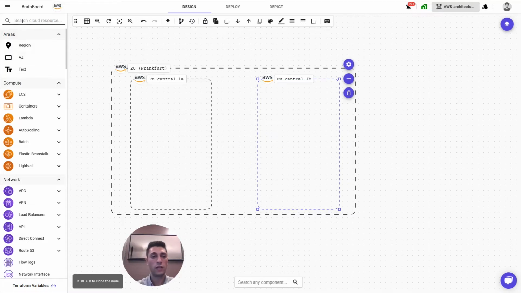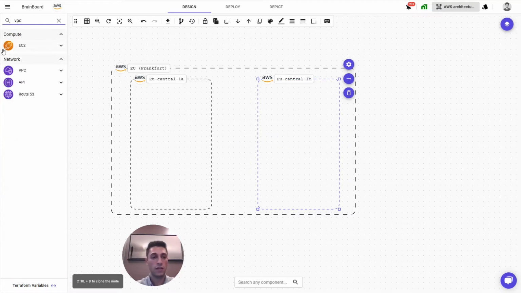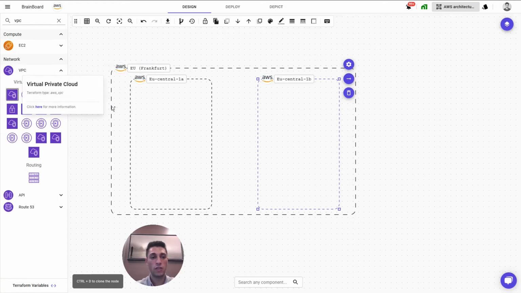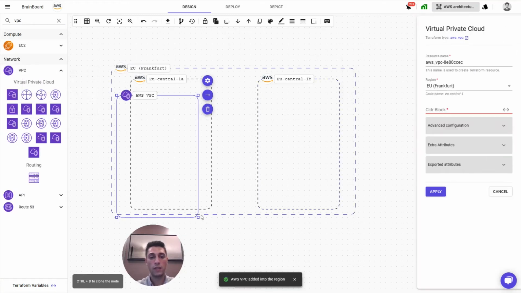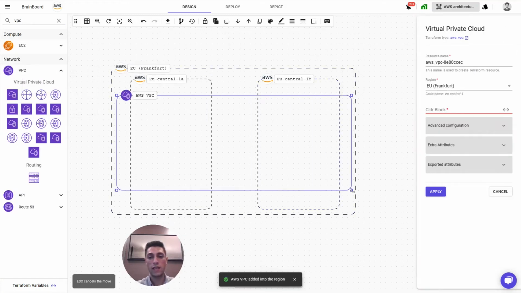Now I'm going to create a VPC inside my region, and I will add it across my availability zones. I give it a name and call it VPC demo. And for the setup block, I give it 10.0.0.0/16.